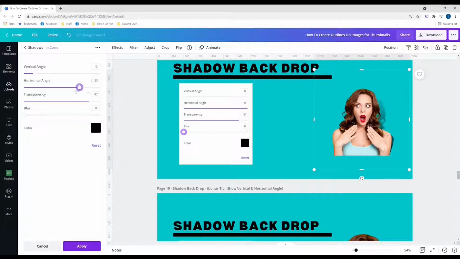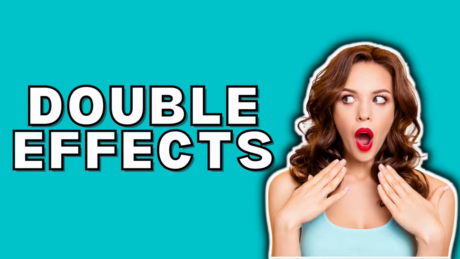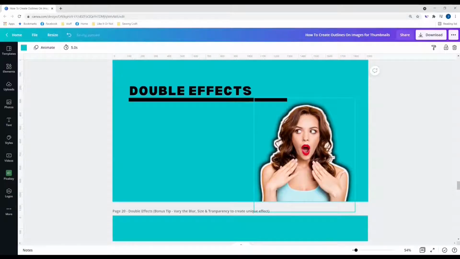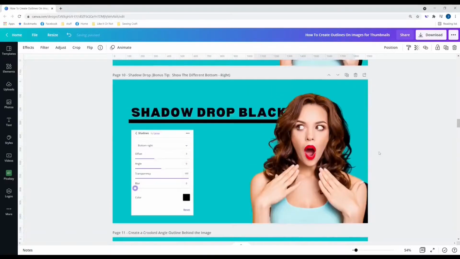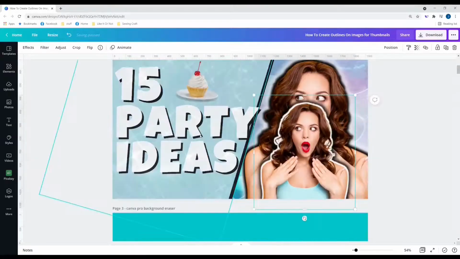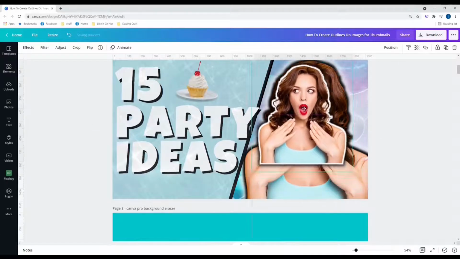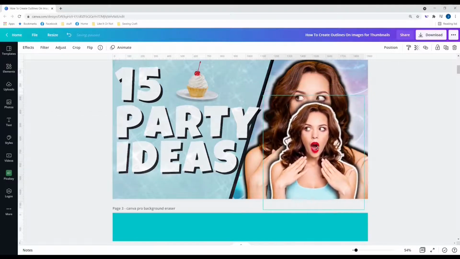So you could change the vertical angle and the horizontal angle. Double effects. We're finally at the double effects. This is sort of the effect that was created. Do you see her? I'm going to actually copy her, and we're going to go up here. We'll scroll all the way back. And you're going to notice that it's slightly different.